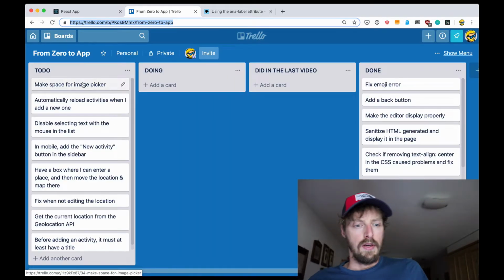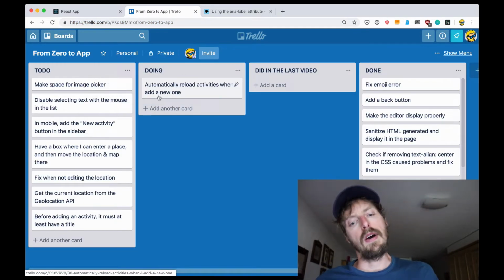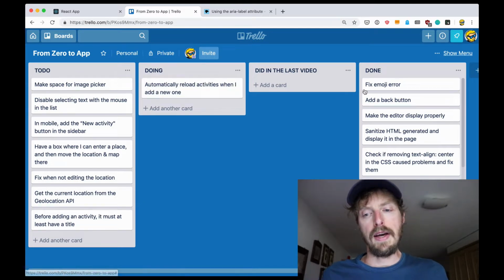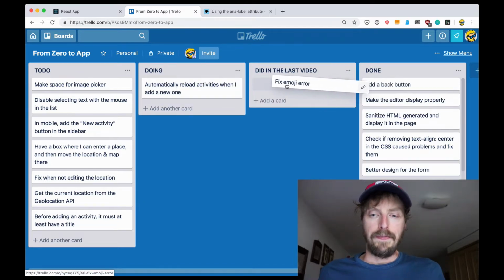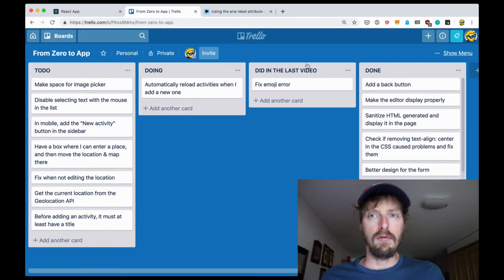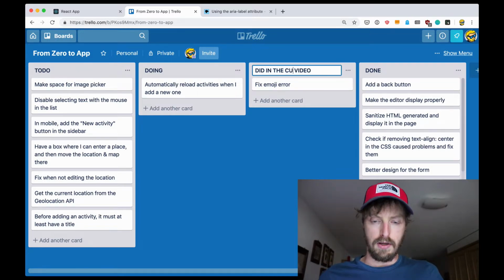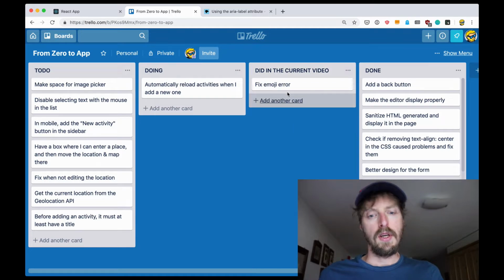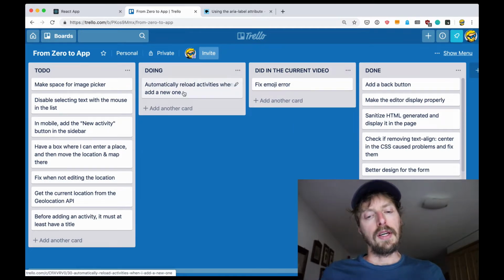So today I want to do this. Okay, automatically reload activities when I add a new one. Let me move this into the did in the current video column. Okay, automatically reload the activities when I add a new one.